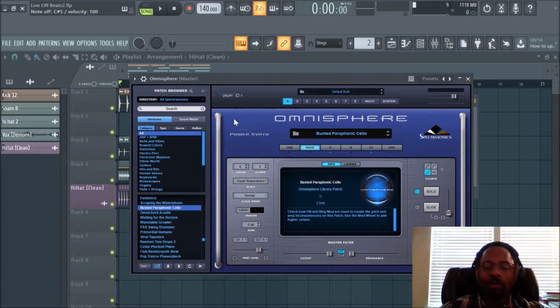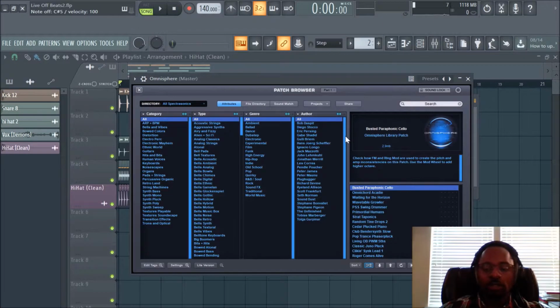That's cool. So what you do to rate something, this window right here, you just click on the folder. This is the name of the preset, Busted Paraphonic Cello. Click on it. This is the main patch browser. The other browser was like a mini browser. So over here on your right in this little window, you notice there's the little dots. So you can rate it based on what you think of it. I think that's about a 3 maybe, because I like the analog idea of it.